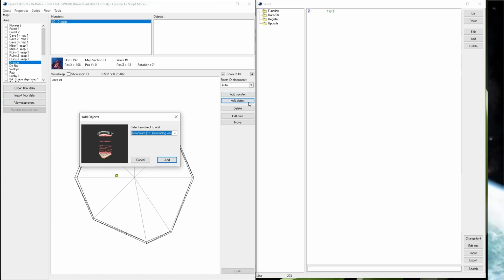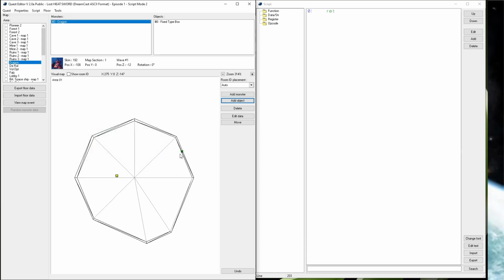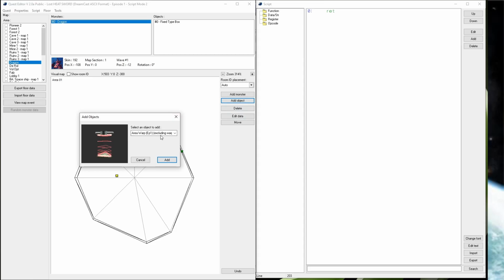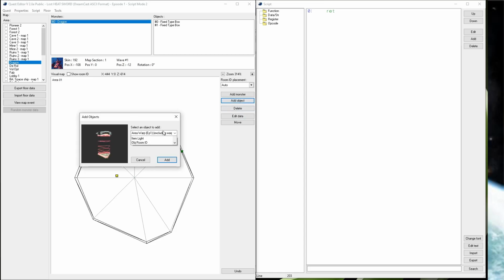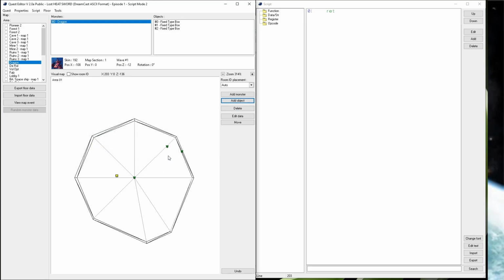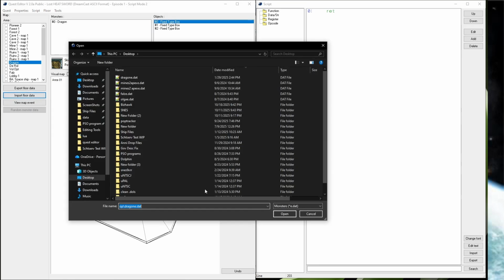Now let's say I wanted to add some objects. I put a box over here. I put a box over here. And I put another box over here. But then I'm like, wait a minute. I want the default objects as well, but I don't want to clear my selection. Well, a new feature is in here called Import Floor Data.